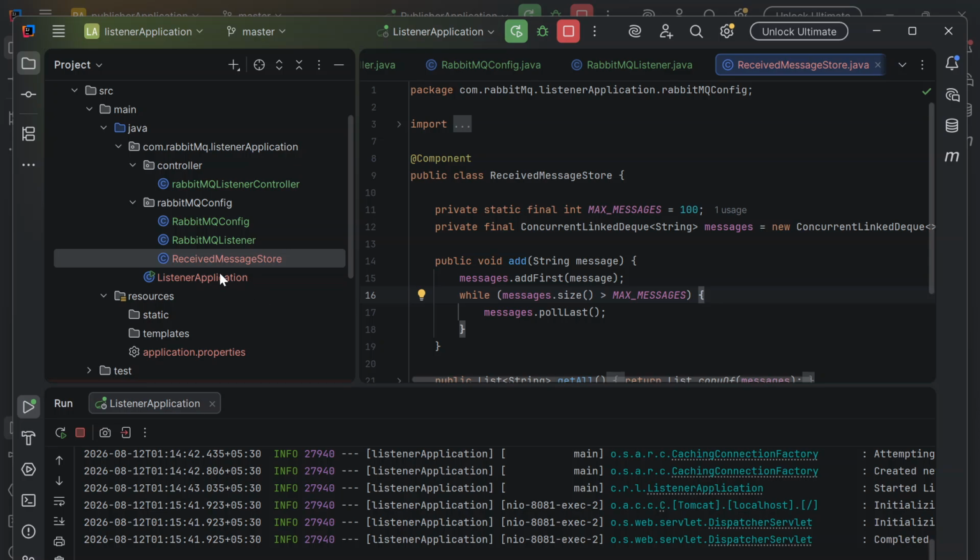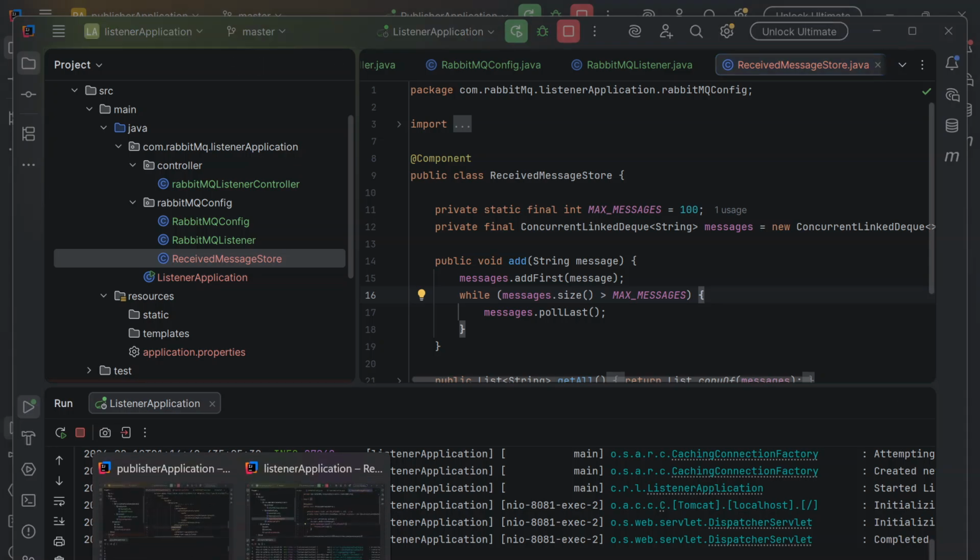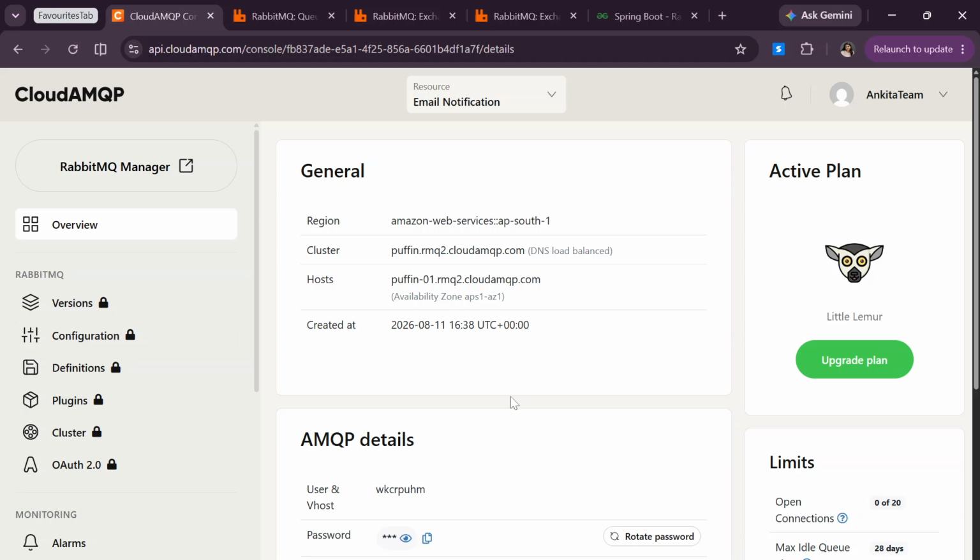The producer will produce or create a message which will be sent to RabbitMQ, and the listener will listen to that RabbitMQ topic or exchange. So we'll see how I created this exchange.